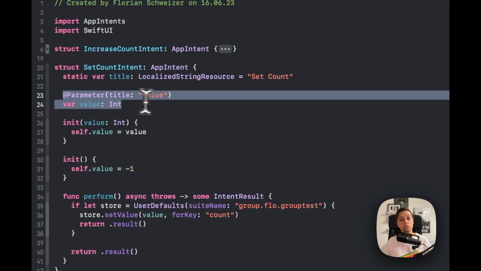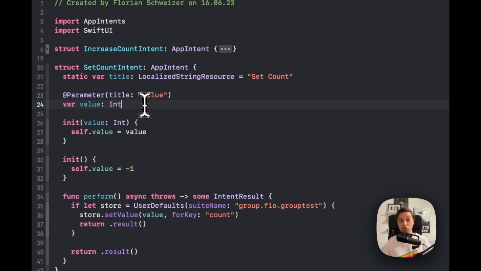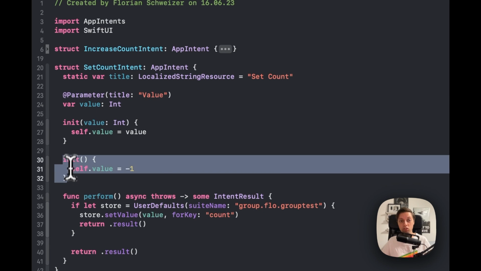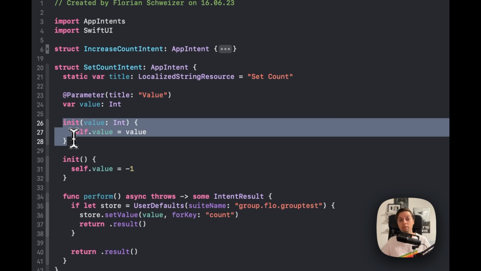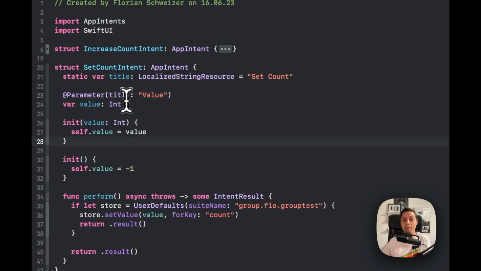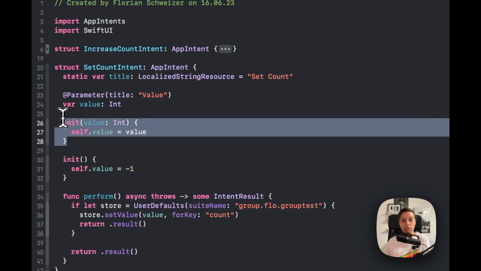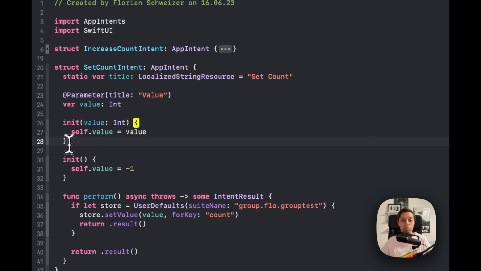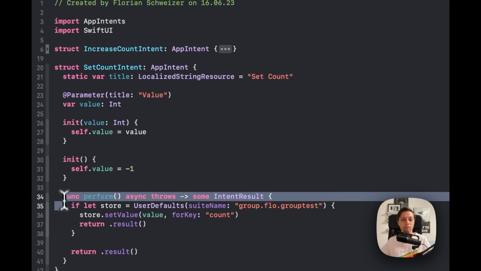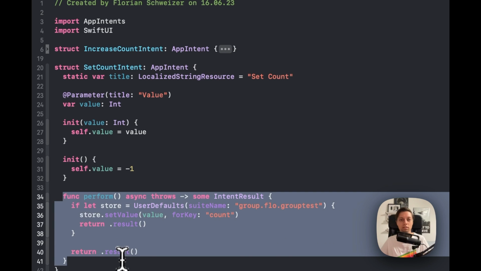Once you have added your own parameters, you will have to create an empty initializer and then probably a custom initializer to actually pass these values like we did in the widget right here. So we passed value 42. This is our custom initializer right here. Without doing that, you will not be able to pass values to the parameters. So you will definitely have to create your own custom init. Shouldn't be too much of an issue though. And then in here, the perform function is very trivial. You can have a look at that yourself.